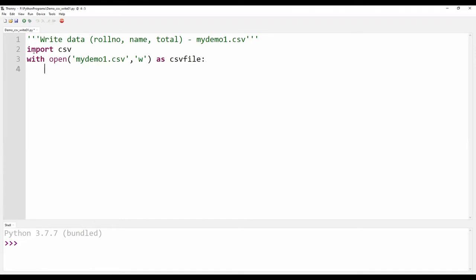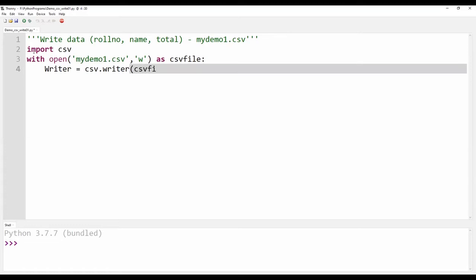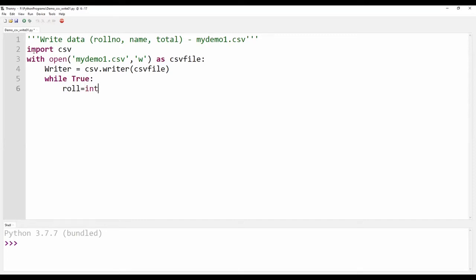Once a file has been created for writing, I am creating an object for the writer, which uses csv.writer, and it takes the parameter csvfile. This writer function is responsible for writing the data onto the CSV file, namely mydemo1.csv. How to get the input from the user? I'm using the while True command. Since the condition is true, I am going to accept input from the user. The first input I am going to accept is roll number, which is of type integer.